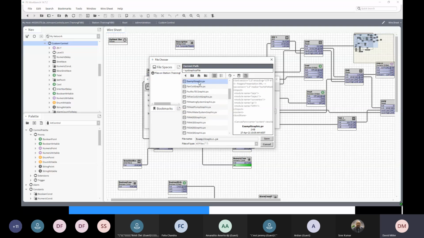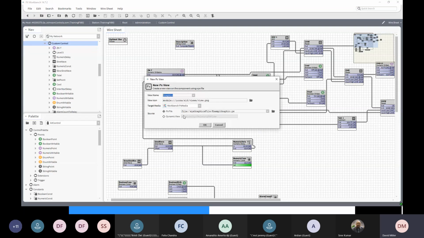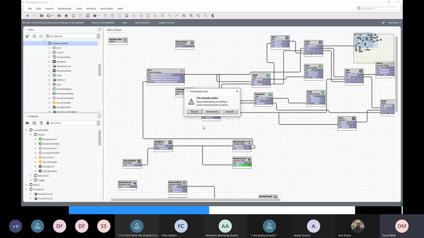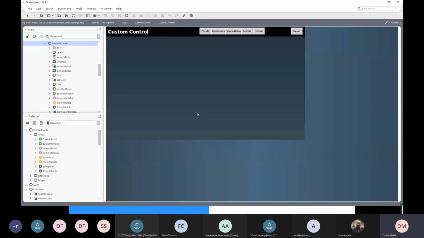Example graphic, okay? So I've added a graphic view to this folder and I've called it example graphic. And I go OK. I'm going to reuse that graphic. And there we have it. So it's displaying custom control because that's the node or the slot that launched this graphic.